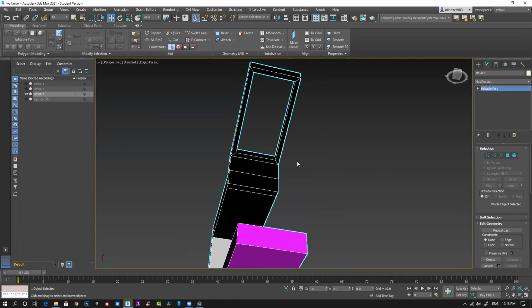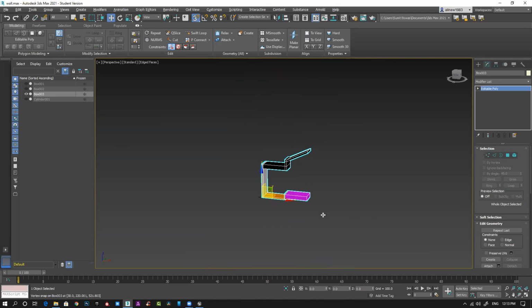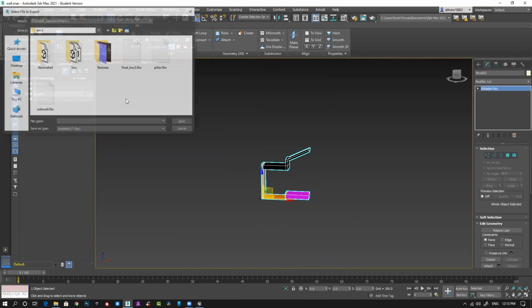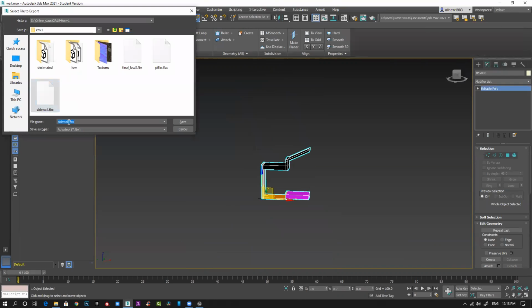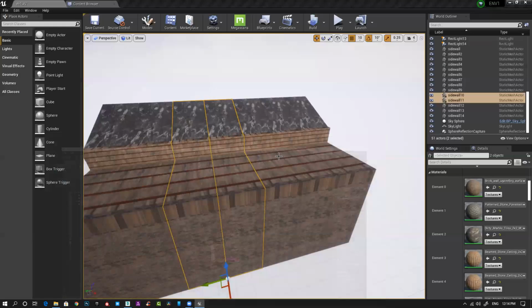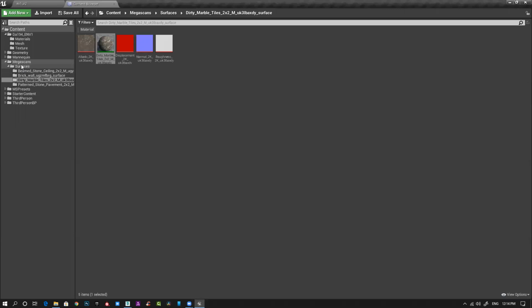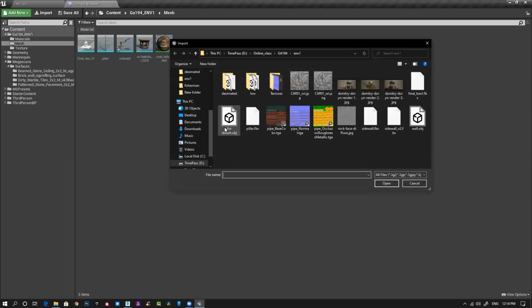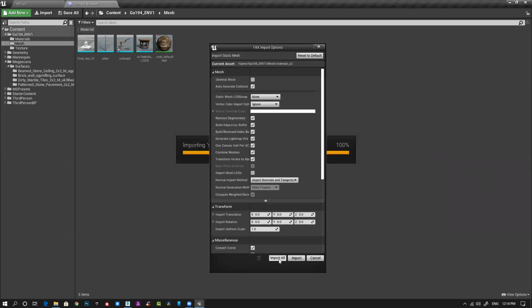I can combine this and delete this. So now I have this section. I can select this, export selected, name it sidewall version 2 underscore with window, or maybe 02. So I just click OK. Then go to mesh, import, sidewall, this one.